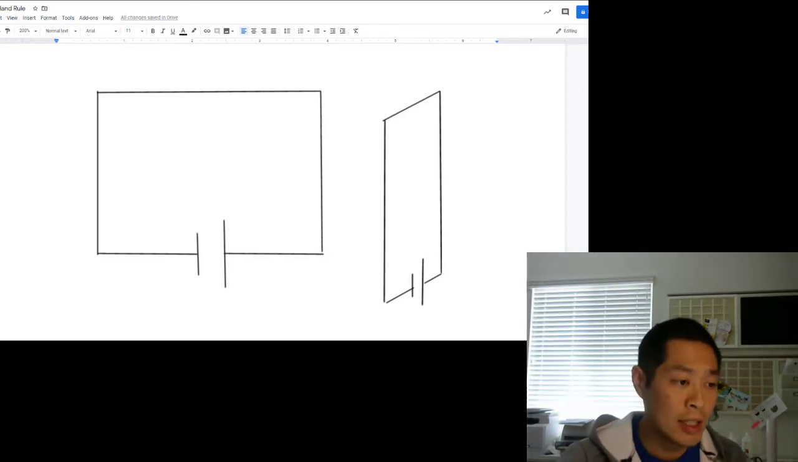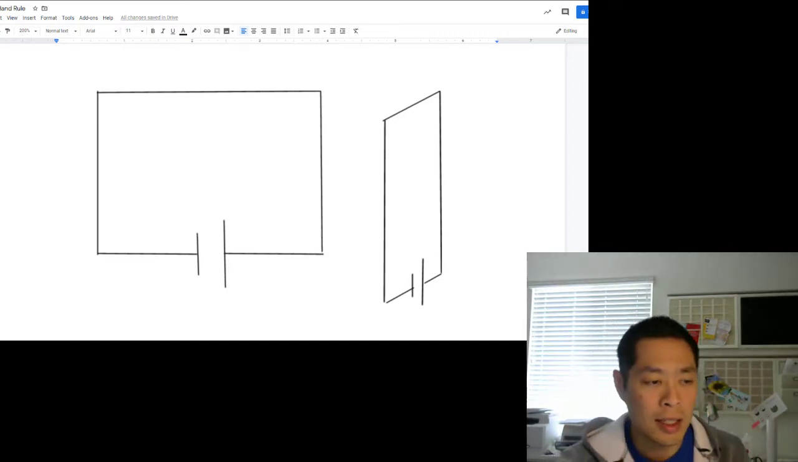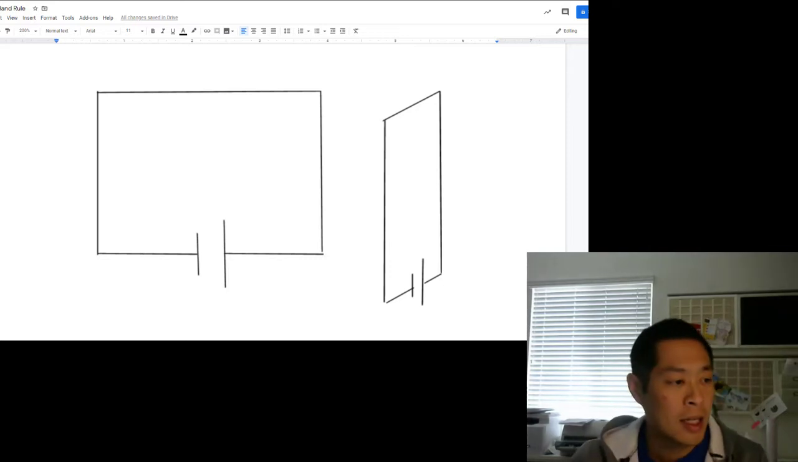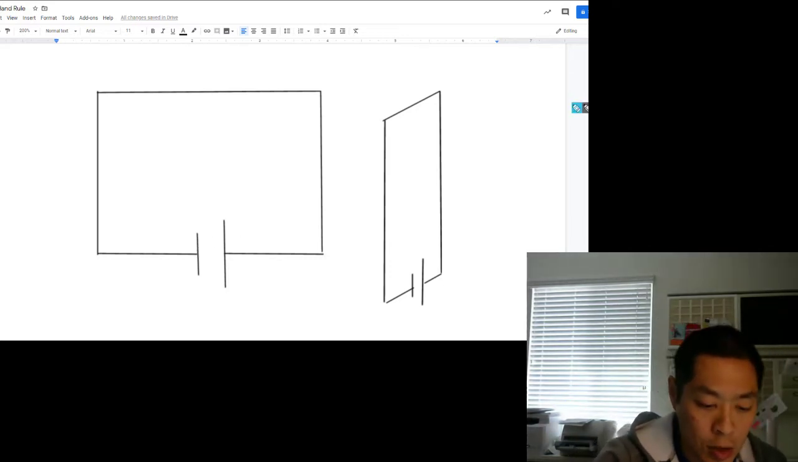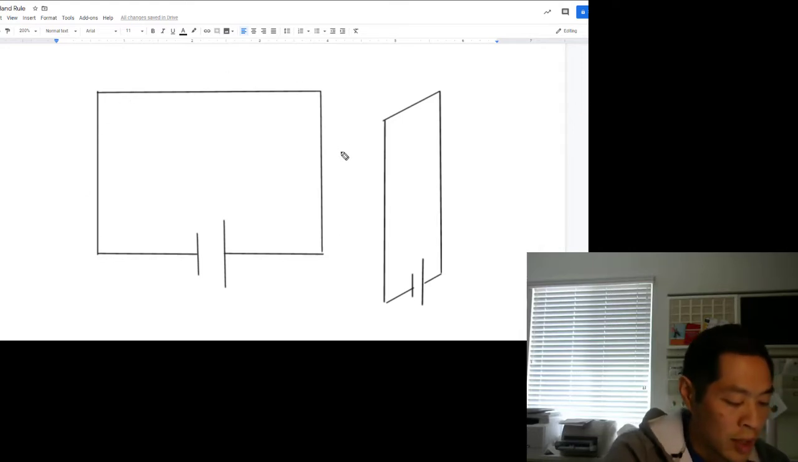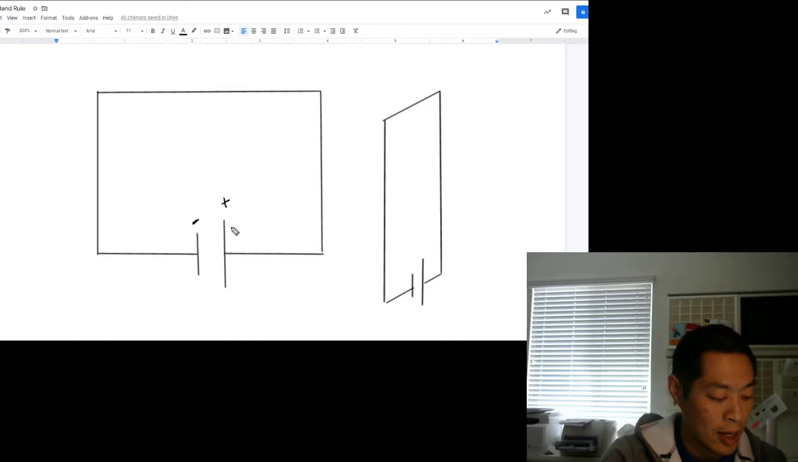What I have in front of us is a classic schematic of an electrical circuit. We haven't completely done electricity yet, but let's just say this is a loop. Right here, usually the bigger line represents positive, and the smaller line represents negative. So if this was a battery, this is the negative end of the battery, and this is the positive end. And then we have a wire that connects the two.